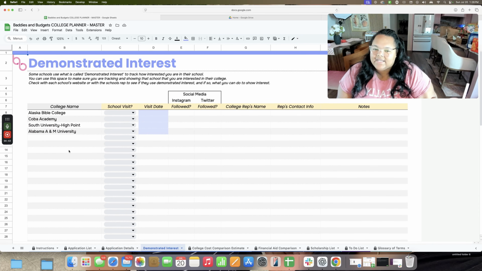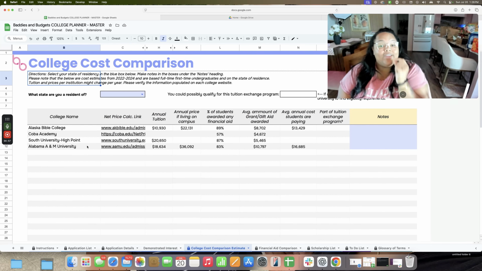Demonstrated interest is not a thing that's valid for everyone. You can read through this if that applies to your kid. If they're going to somewhere that's really competitive, this may be important for them, but that's not for everybody. We just included it for the just in cases. Now we have the college cost comparison.